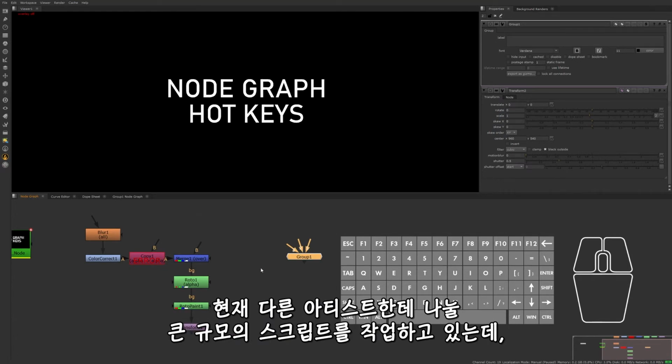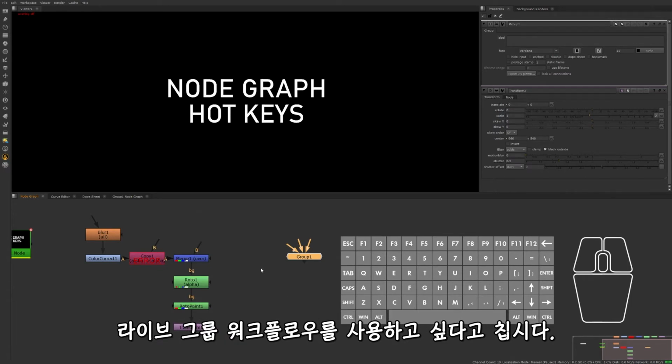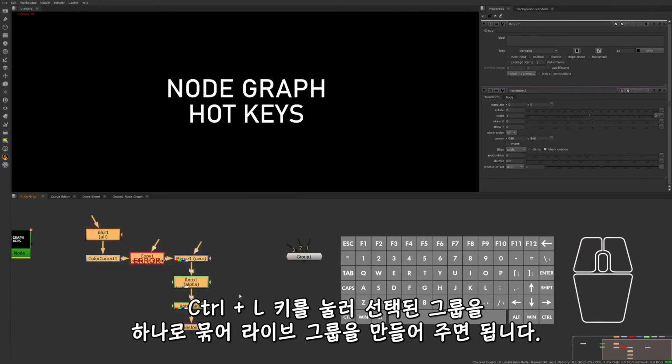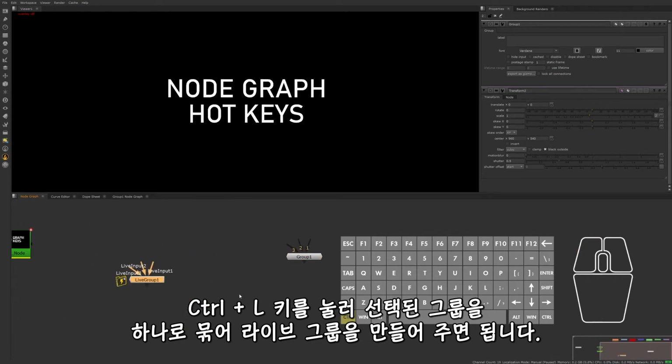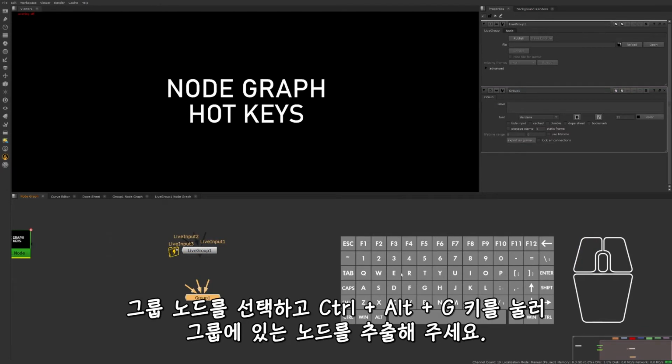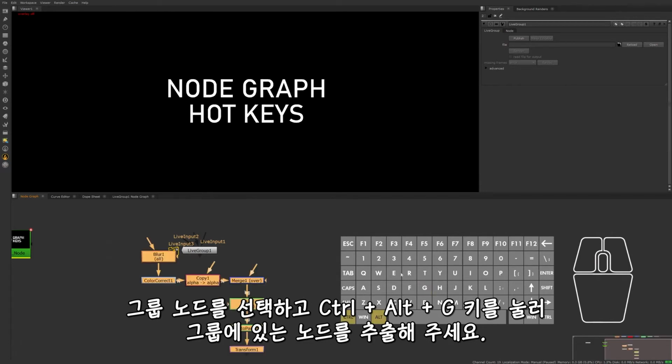So if we're working on a large script that was going to be distributed to other artists to help out on, then we'd want to consider using a live group workflow, in which case we would select the nodes we want contained in the live group and press Ctrl L to quickly nest the selected nodes into a live group. So should we ever need to unnest nodes from the group, then we could select the group node, press Ctrl Alt G to extract the nodes contained in the group.